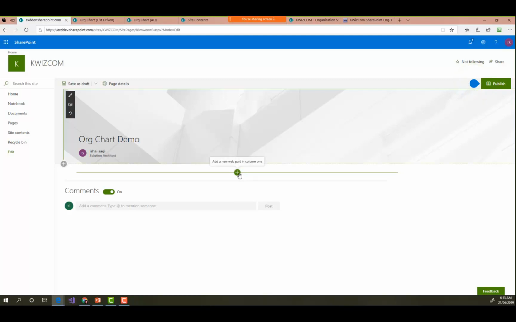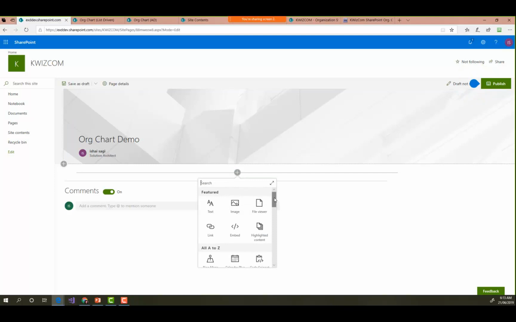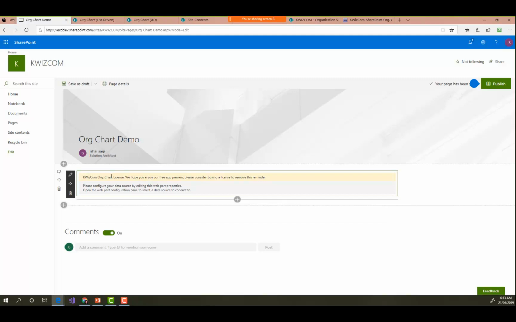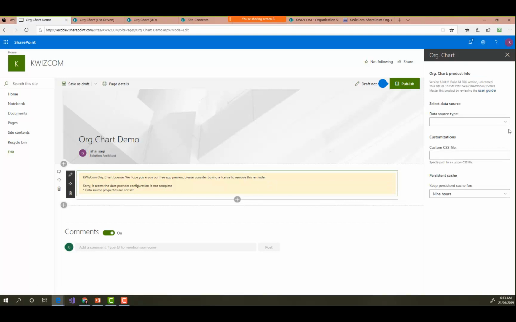Now, if I want to add a component to the page, I'm saying I want to add a new web part, and I flick through the list of web parts that are installed on my site or my organization until I find the org chart. When I add an org chart, it says, oh, you need to configure me. I don't know what you want me to display, so you need to configure me. At which point you say, I want to edit web part, and you get the first section.